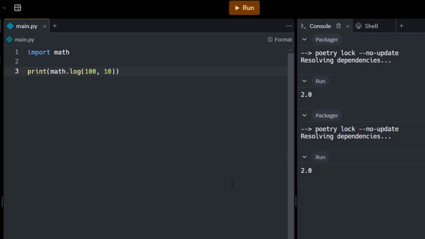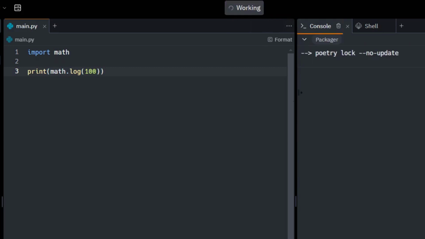However, for this function, the second argument is actually optional, and if you don't provide one, it will default to e, making this a natural logarithm. So if I delete 10, this will now default to a natural log. And you see if I run this, it'll give me a much more ugly number because e to the power of that whole thing is 100.